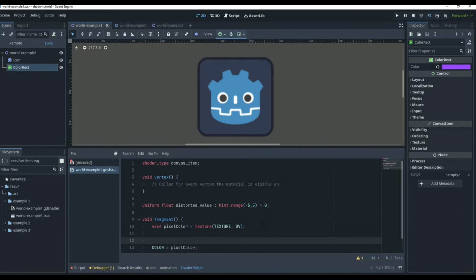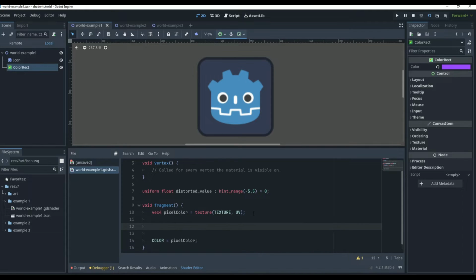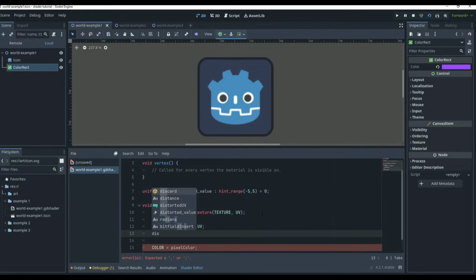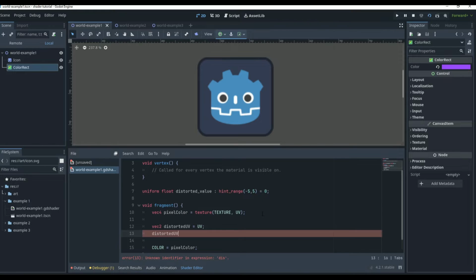And what we're going to do with that is we're going to have to come up here just like this. And we're going to create a vec2. And vec2 is going to be a new variable. And we can name it distorted UV. And basically distorted UV is going to just be equal to UV for now, and then down here is where we're going to change it. So we can say distorted UV dot x plus equals distorted UV dot y, and then we can times this by the distorted value, right? Which is whatever value we have up here, and that's how it's going to tilt it.